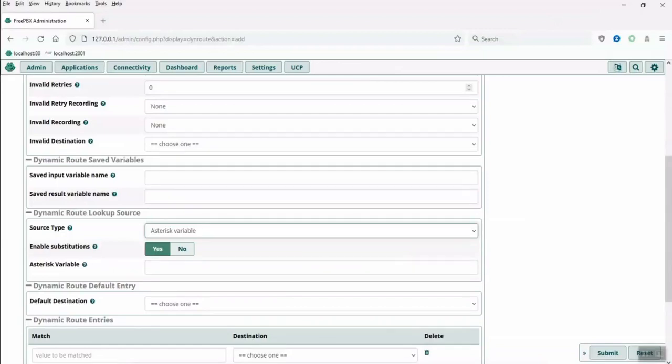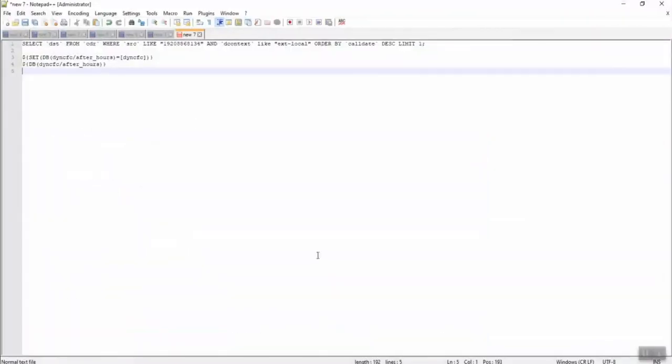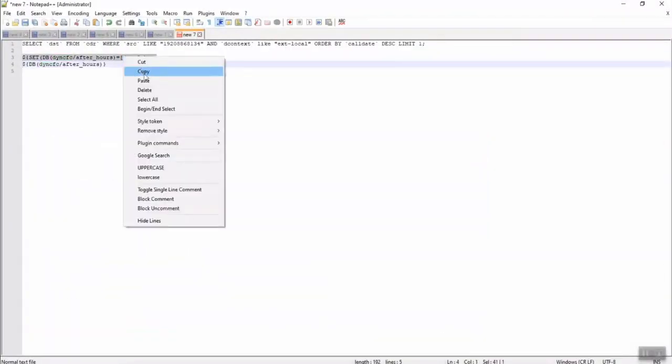Ordinarily, the conventional use of dynamic routes is to branch the call flow based on the lookup result. That's not what we're doing here at all with this example. What I want to do is basically collect a value from the caller, store that value, and then end the call. And I want to store that value permanently in the asterisk database or asterisk DB. And I'm going to do that using this expression I have over here.